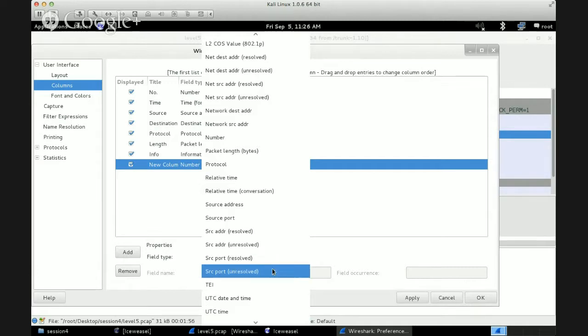The difference between resolved and unresolved is very simple. Unresolved will give you the port number regardless of what Wireshark thinks it is. The source port resolved, Wireshark uses its built-in lookup table and says, oh, that's POP. But source port unresolved will say 110.